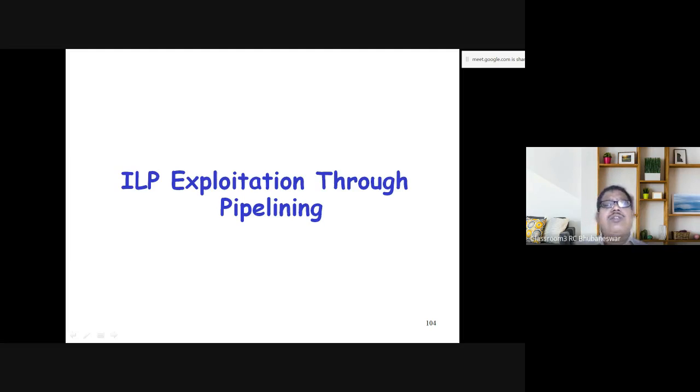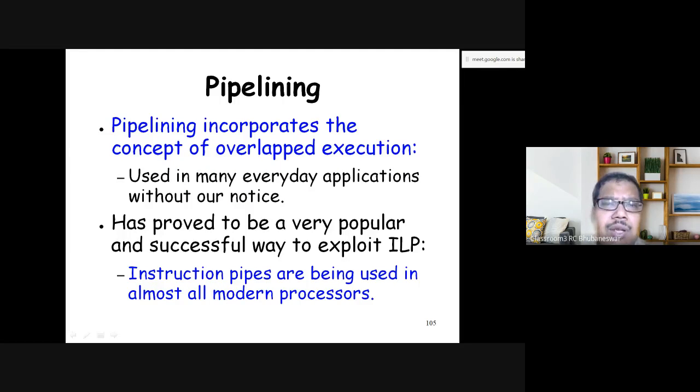So next to discuss is ILP, instruction level parallelism, that I want to explain for fine grains. So in what better way can these fine grains be implemented? Now you look into the time calculation. I want to do the time calculation, that's why we have to look at this. So a pipeline always incorporates the concept of overlapped execution. Let's see how it executes.